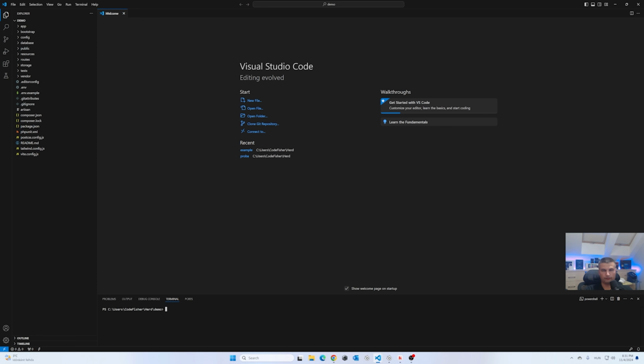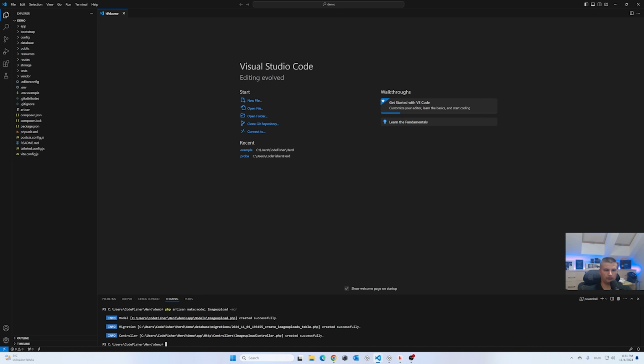controller for this file upload. Let's call it image upload. And we would like the migration file, the controller, and resources for the controller as well. So that's why we use this flag MCR at the end. And as you can see, we have successfully created our model, our migration file, and our controller.